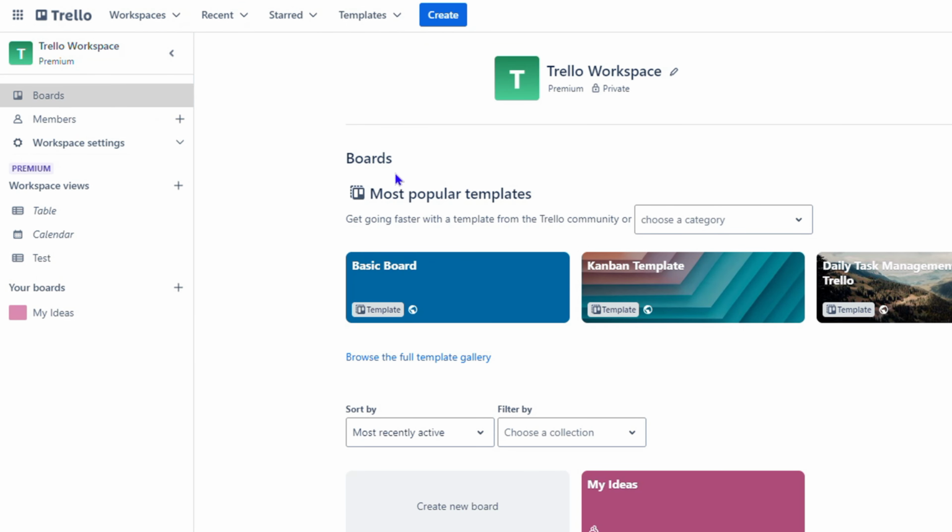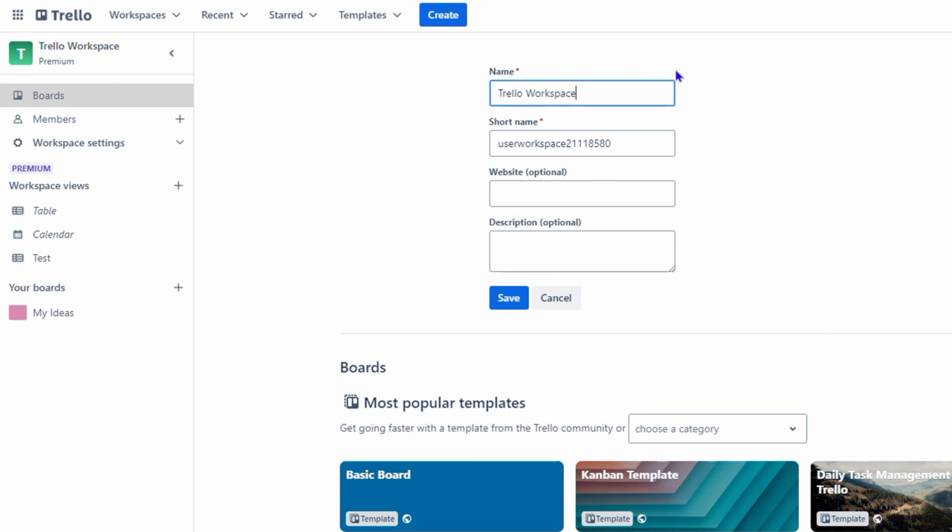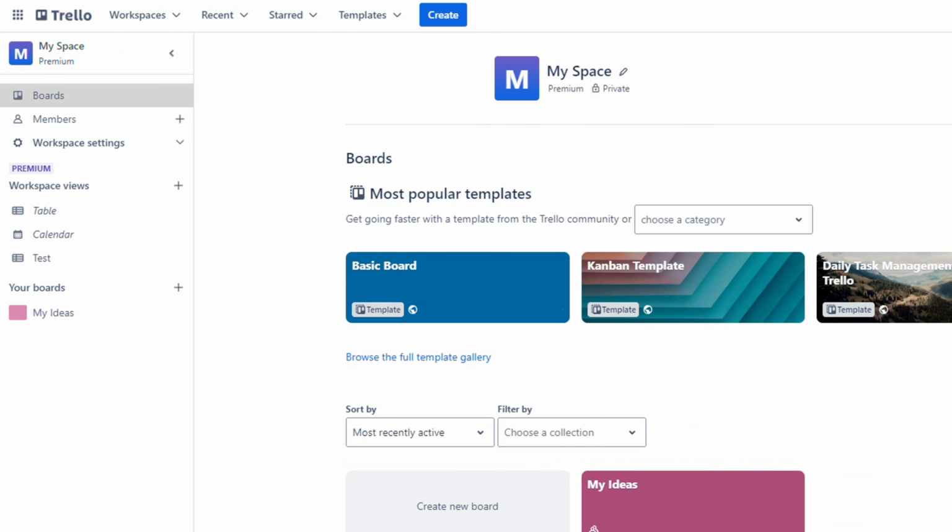And once you select that workspace from the menu options here, it will take you over to that workspace page where you have your cards and all those things, your boards. And you can click the workspace name here and you can change it. So I can just call this one my space, right? Then go ahead and click and save. And that's it. It's renamed.